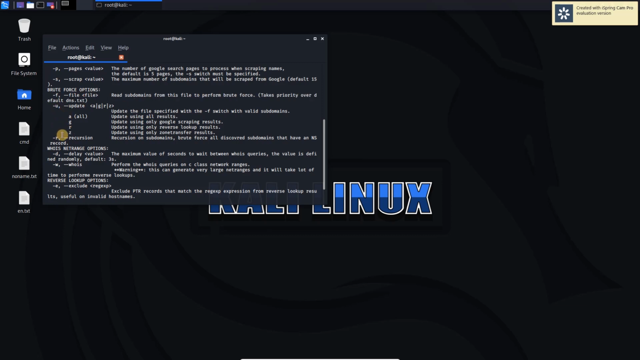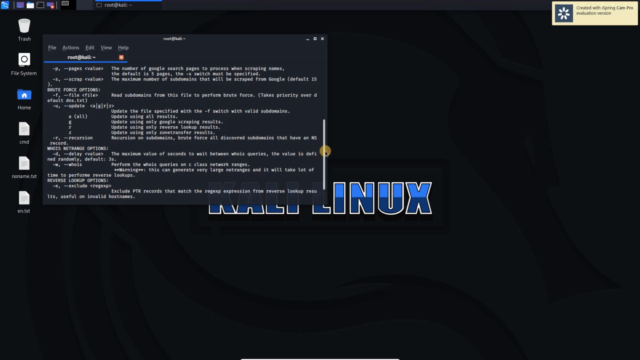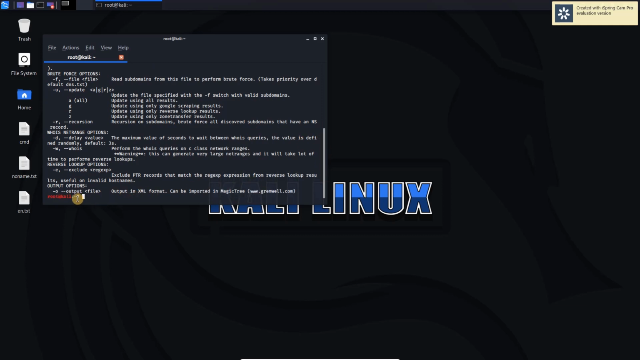And these are the updates. R is for recursion on subdomains. It brute forces all discovered subdomains that have NS records, which means it will take lots and lots of time. Brute forcing of course takes a lot of time. Then we have whois net range options and other options. We have one more important option, that is dash o.